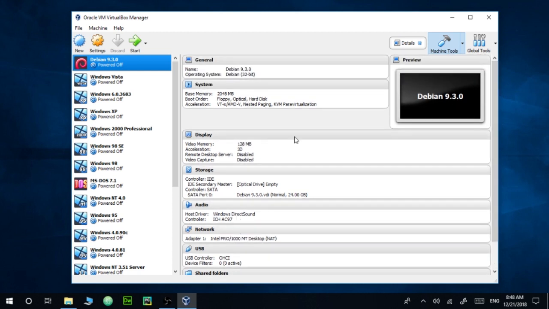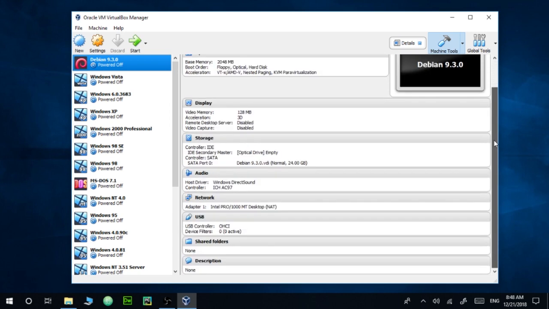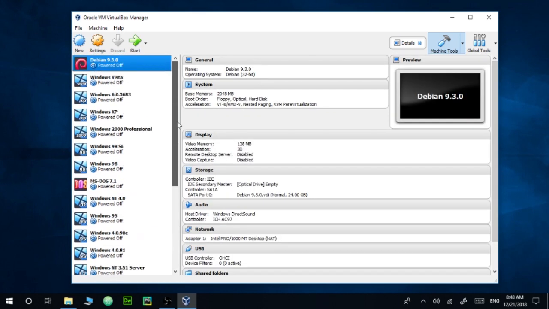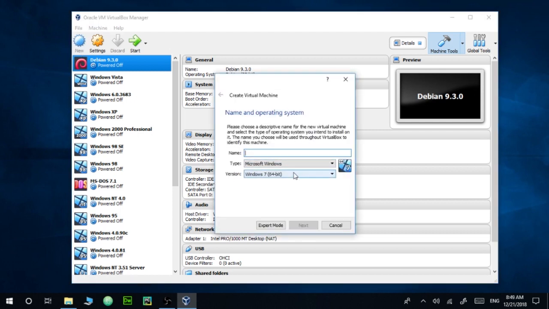So here it is. We're here right now in VirtualBox. I'm going to be installing Windows 2.0 in here. Basically, this is a free virtualization software. You can try it out for free. There's no trial, so do a little experiment on these. So we're going to be installing Windows 2.0 right now. So let's do it.